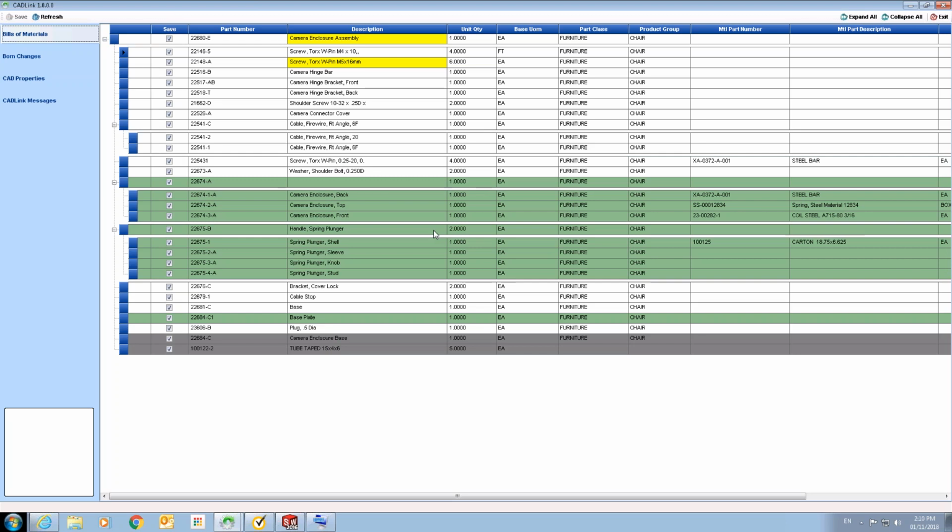Okay. So this is the main interface of CADLink. We call this the bill of materials grid. And on this grid, we see both the NAV and the SolidWorks comparison results on the screen with colored highlights telling me as the user what the differences are between the two systems. So each one of these colors is telling me something different, and I'm just going to go through an explanation for these now.